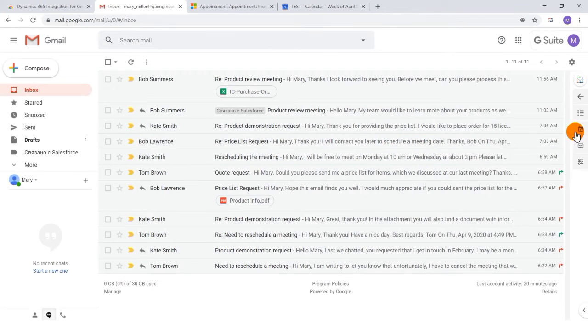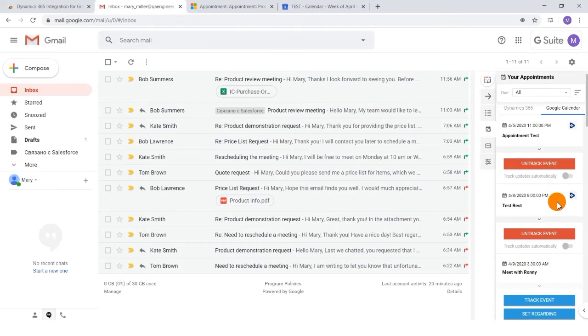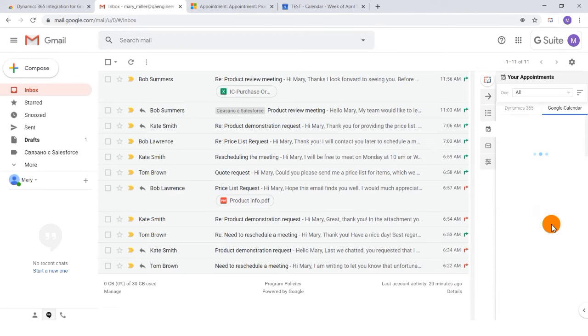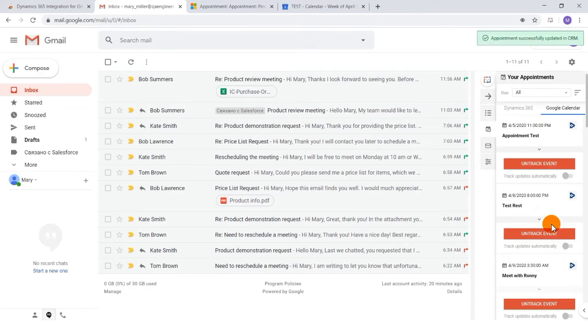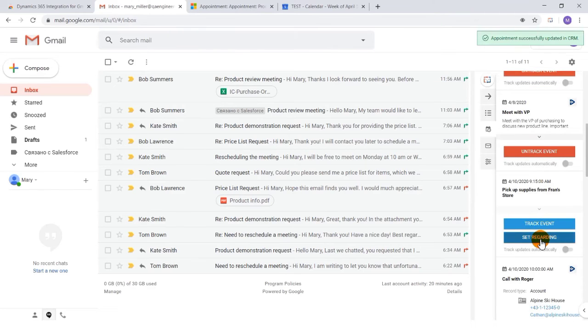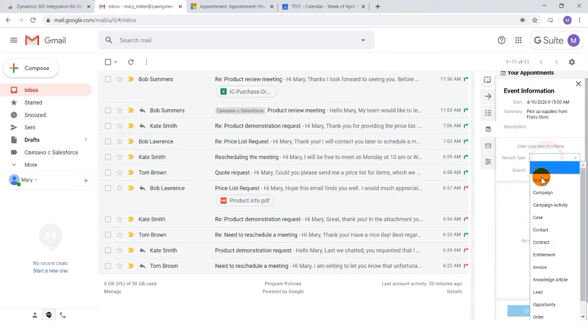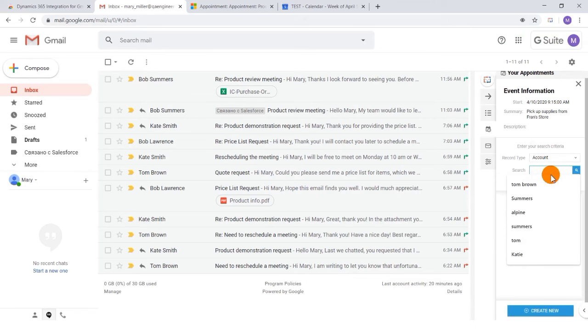In our most recent update, we added several new features and options to enhance our calendar synchronization. The first feature allows users to track separate Google Calendar events or Dynamics CRM appointments. You can also track Google Calendar events against a particular CRM record using the Set Regarding option. Click here and fill out all information in this form.